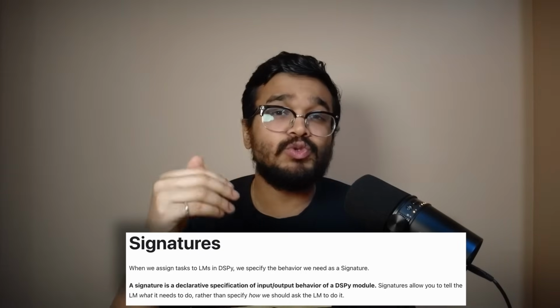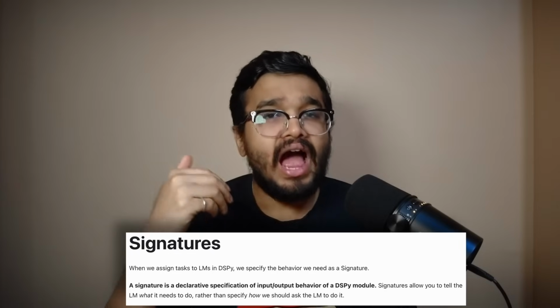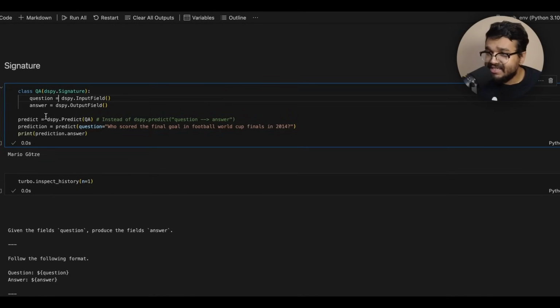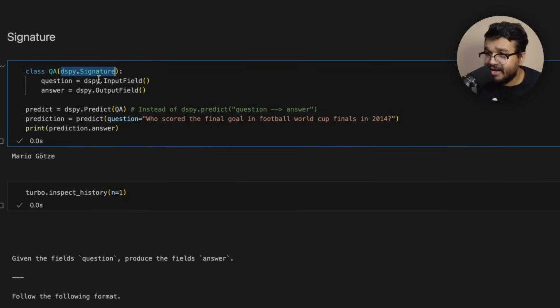Signatures allow you to tell the language model what it needs to do rather than specify how we should ask the language model to do it. And again, to define the signature, it's pretty straightforward. Here we have a class called QA, which is inheriting from DSPy.Signature, and inside we mention the question as an input field and the answer as an output field.